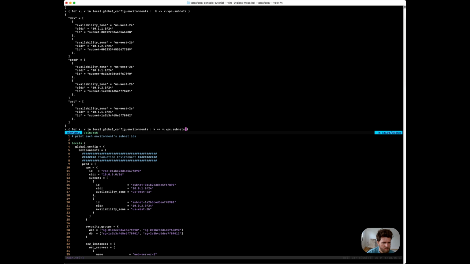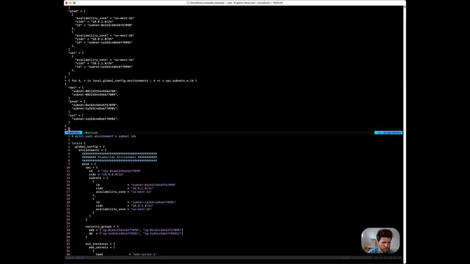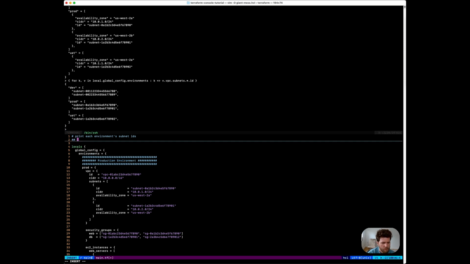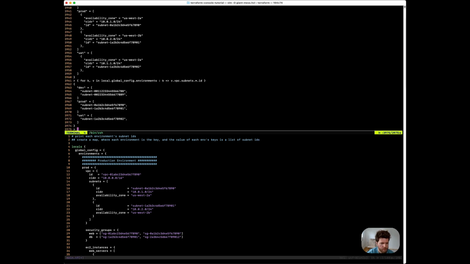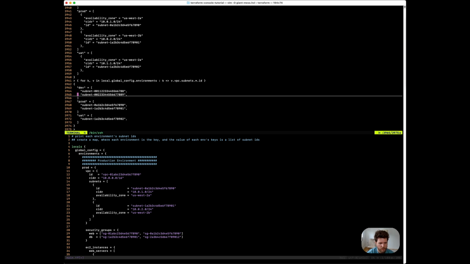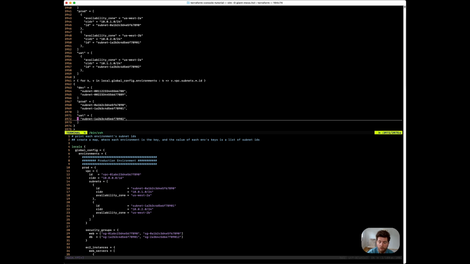And what do I want? IDs? Yeah, .id. Oh, subnet splat .id. Cool. So what do I have from this? This was the goal: print each environment's subnet IDs. What this is really saying is create a map where each environment is the key, and the value of each is a list of subnet IDs, which is great because I don't have to worry about elements in there. I just say show me all the elements, and I don't have to know how long this list is ahead of time. There could be 0 subnet IDs in there. I don't care. That's fine.